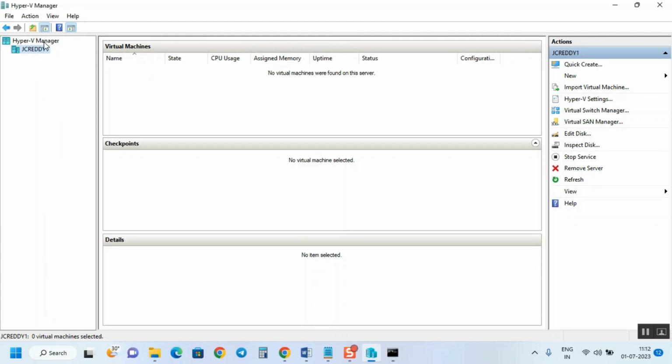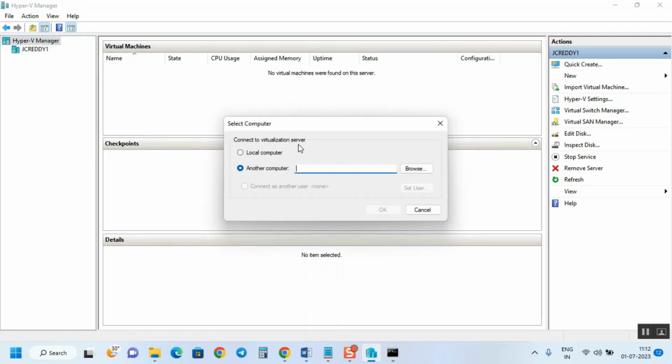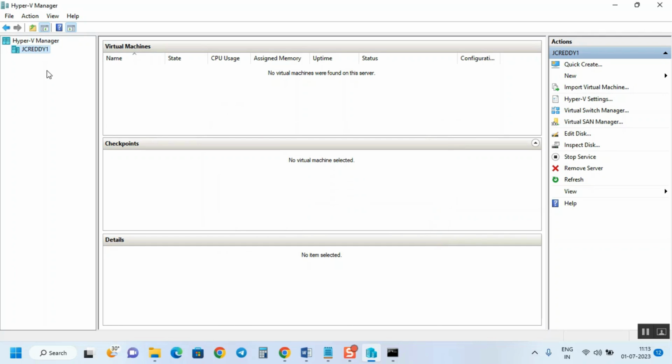If you want to connect to a remote base machine, if the communication is there, you can straight away use Connect to Server. There you need to specify another computer, which should be in the same network. Then you can click OK, and it will be displayed as the second one, so that you can manage a number of base machines from this console itself. Okay, so let's move into our topic.